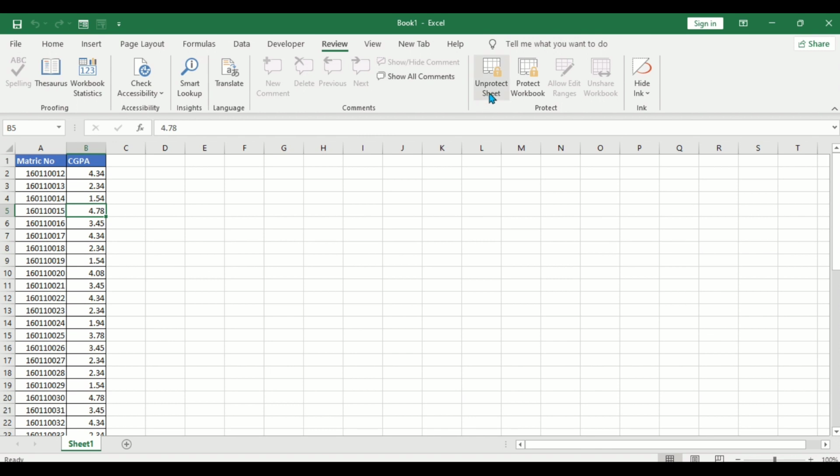So what you have to do is go back to Unprotect Sheet. Then you put the password, code. So we can now change it from, let's say, 1.54. Let's change it to 3.54.